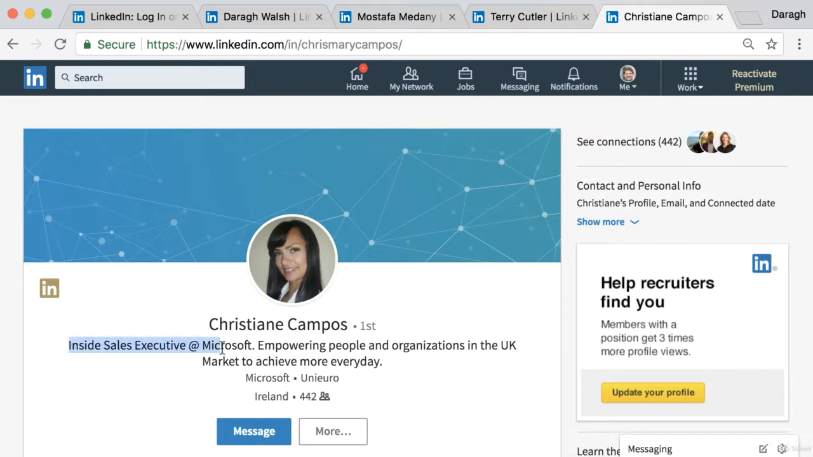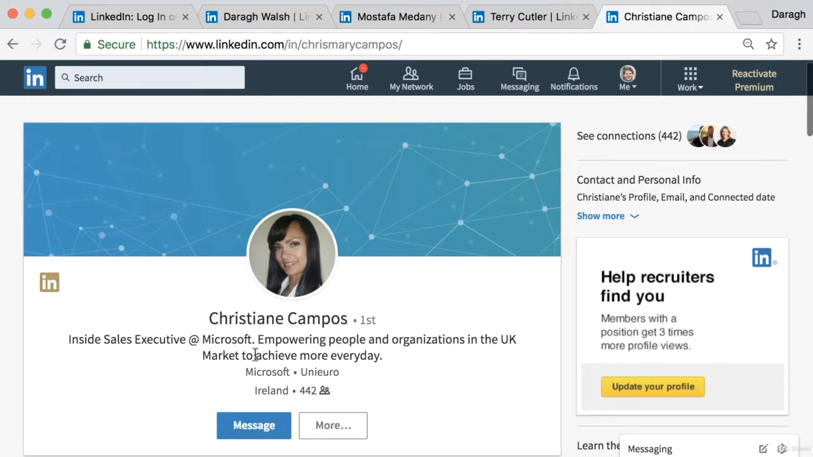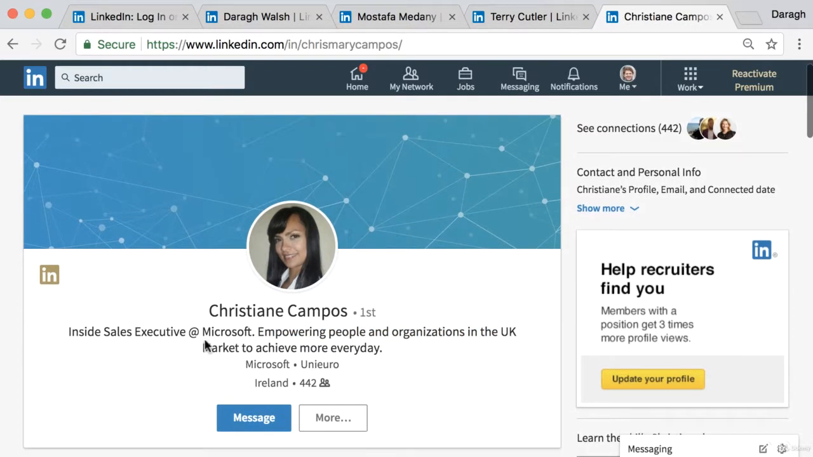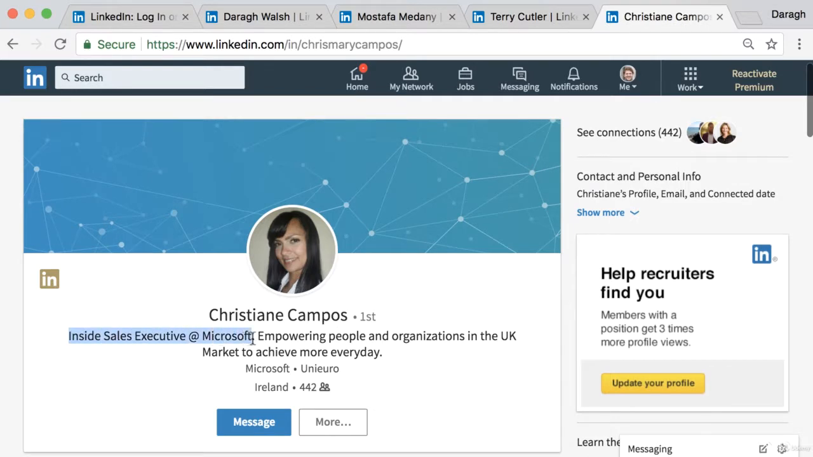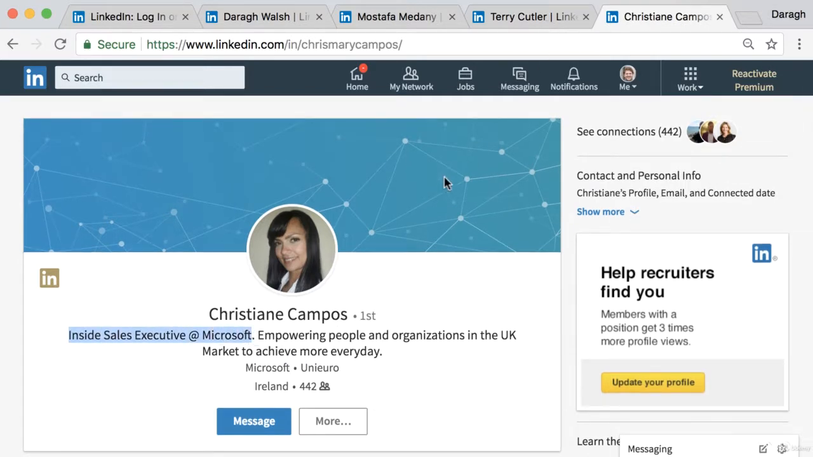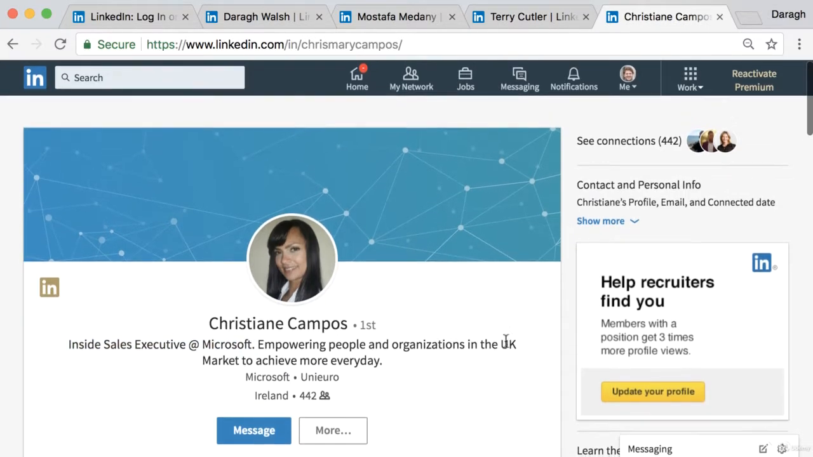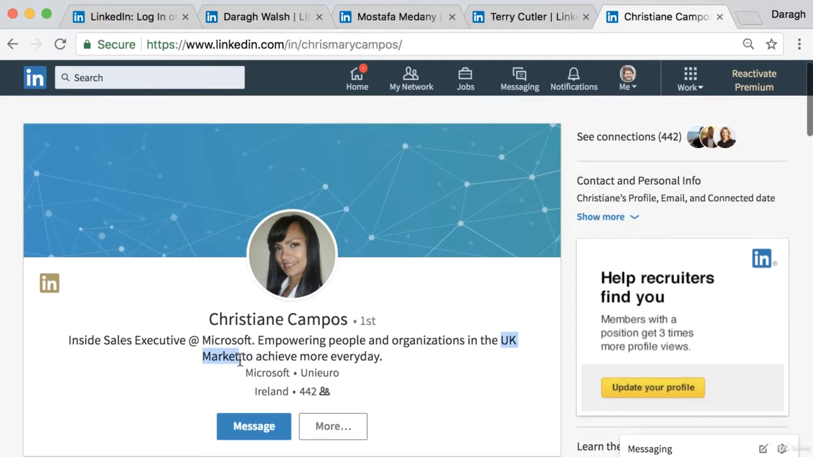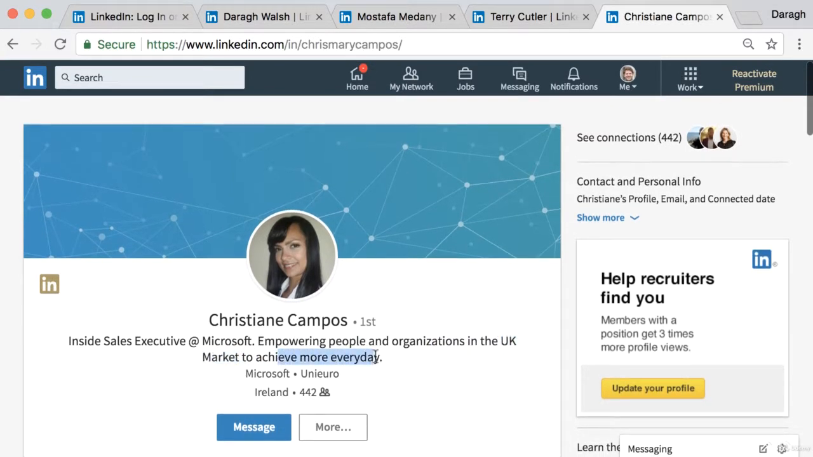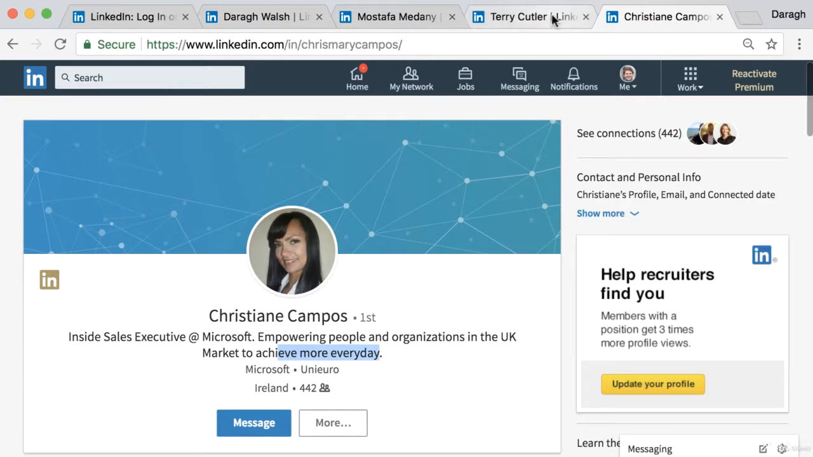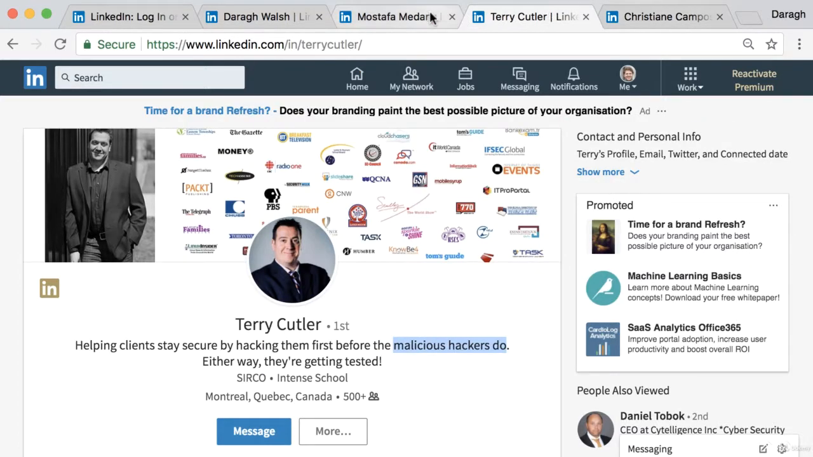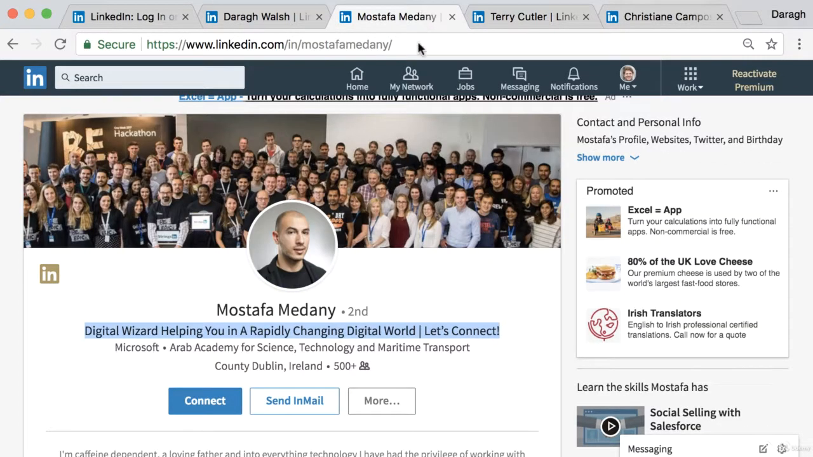So nice value proposition. Let's have a look at another example here. You can still include the role: inside sales at Microsoft, empowering people every day in the UK market to achieve more. So this is a good one because it says the role, so it's clear exactly what they are, and it's even more specific in terms of the market and what they're helping people to do.